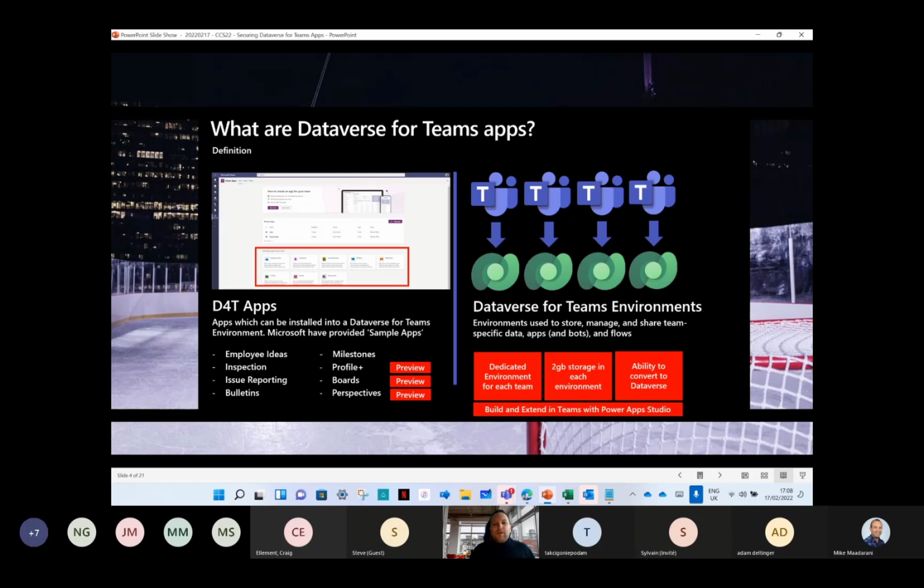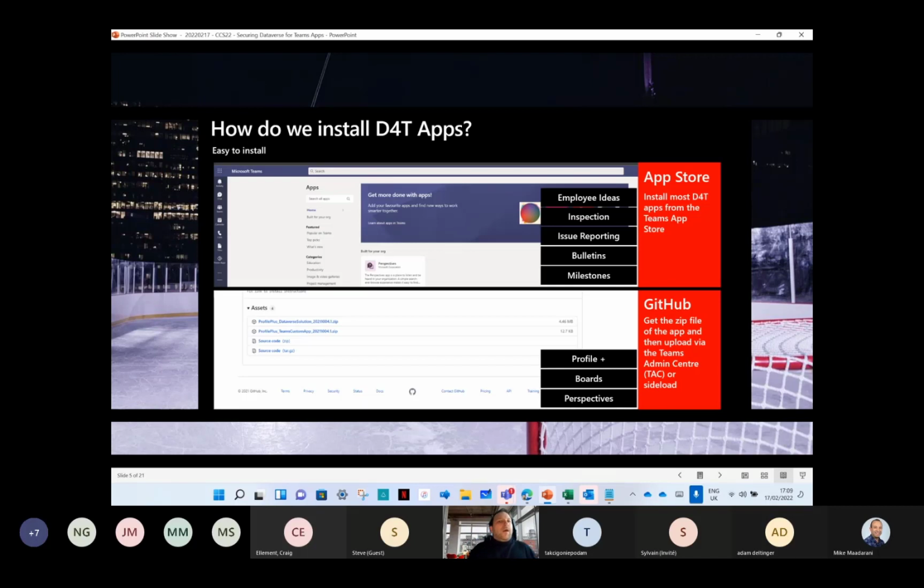So we have our apps, we have our environments. In order to store those apps, how do we actually install? There's really 2 ways in which we can install a Dataverse for Teams app. Number one, we can install it through the App Store.